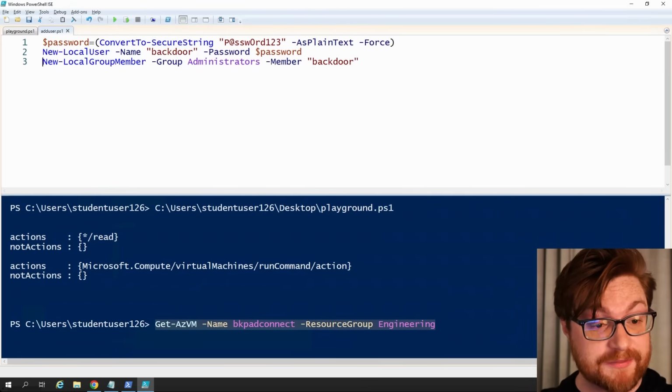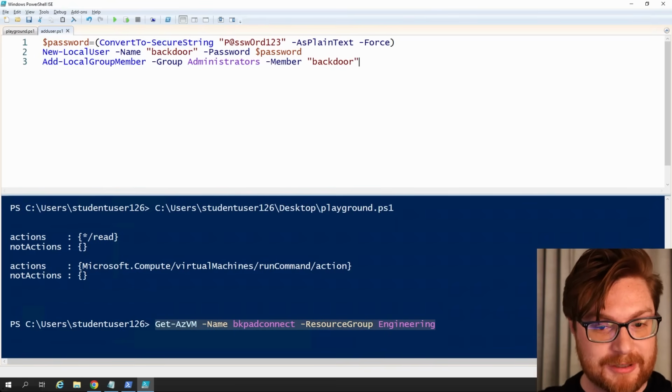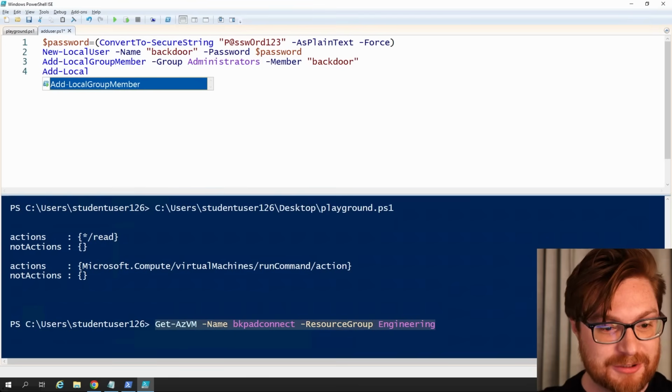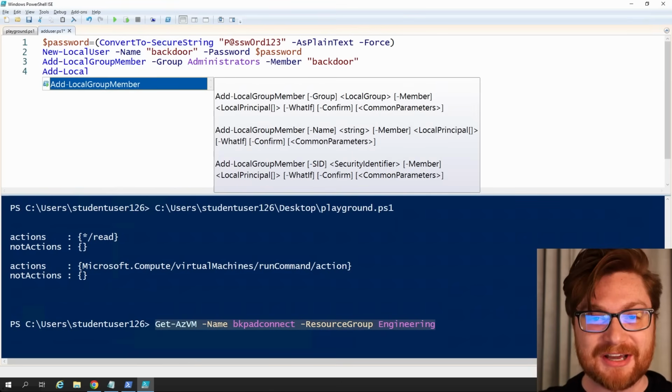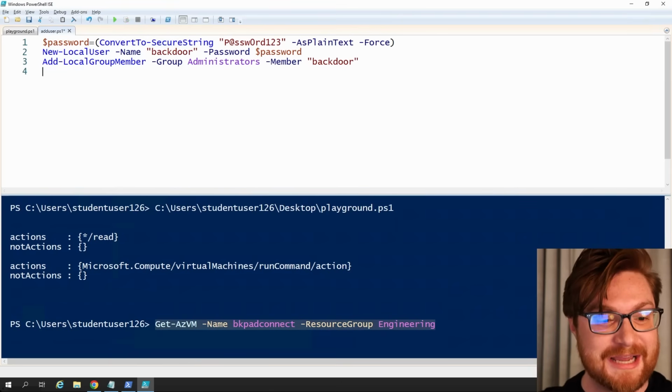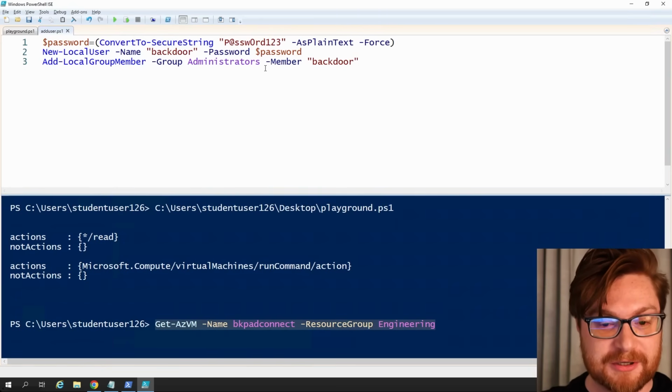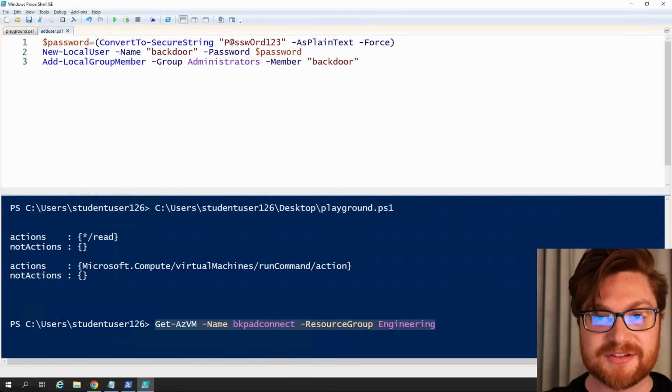Actually, I'm sorry, that should be an Add-LocalGroupMember. That could have been dangerous. That should be Add-LocalGroupMember, and that explains why PowerShell wasn't giving me the nice little IntelliSense autocomplete there. That should be Add-LocalGroupMember with the group administrators and the member that we pass in. So let's try and do it.